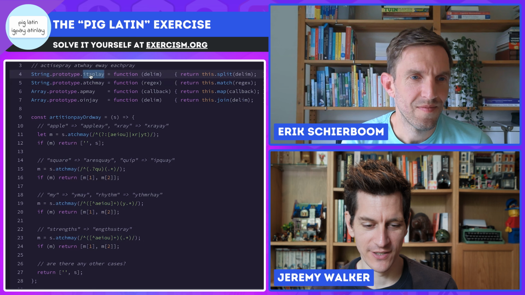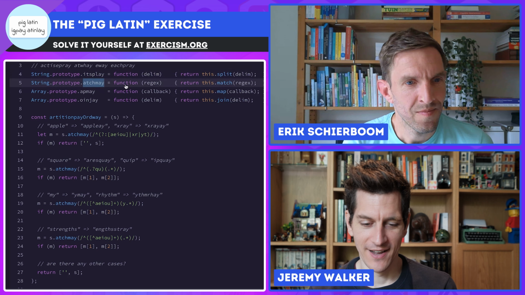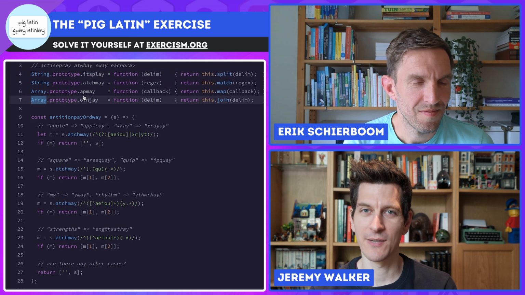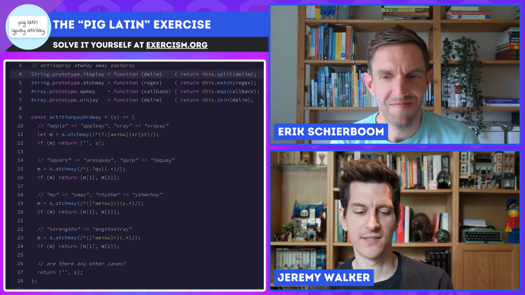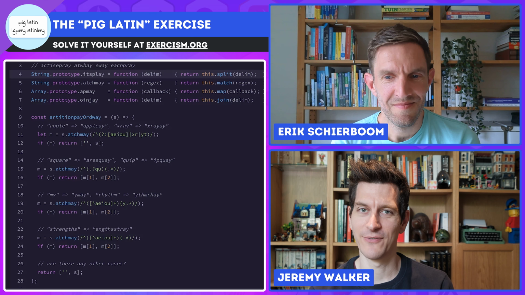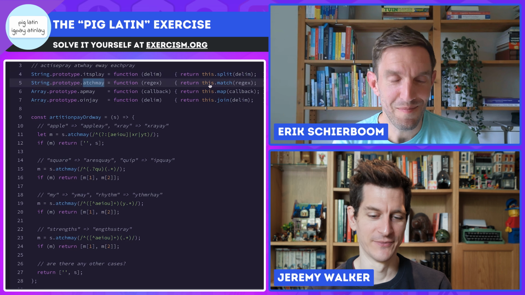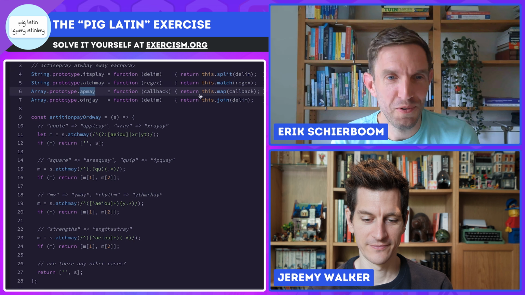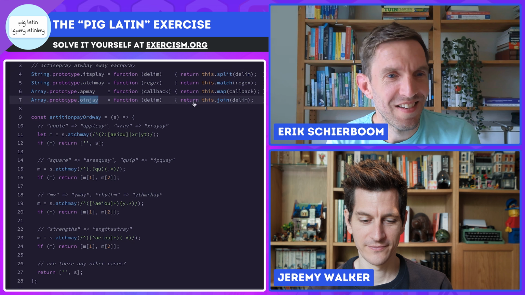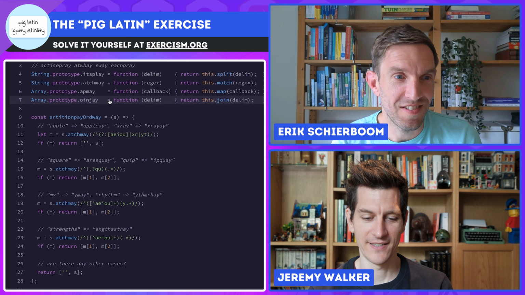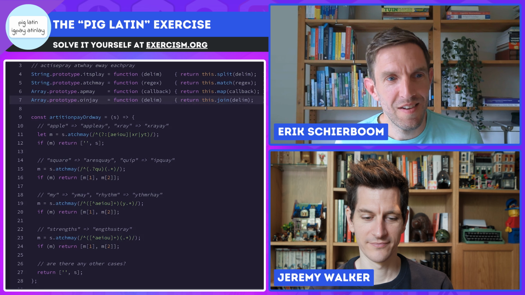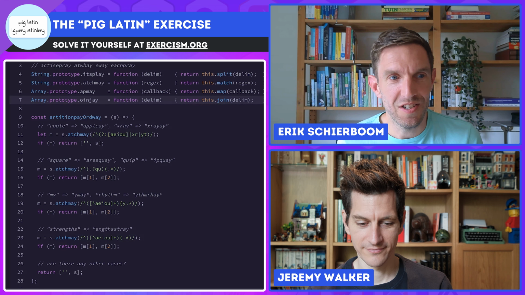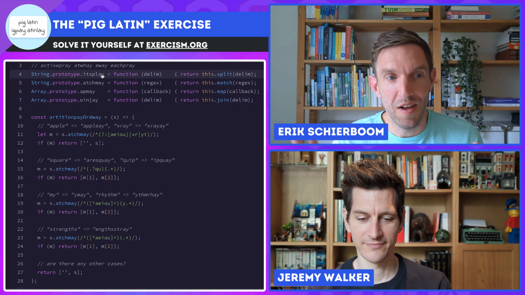When I first looked at this, I sort of didn't read these lines and was somewhat confused as to what on earth was going on here. But these are just the Pig Latin versions of normal functions, Erik. Yeah. So this is full Pig Latinified source code. So what Glenn has done is you see string.prototype and array.prototype. So everything that is a string inherits from the prototype.